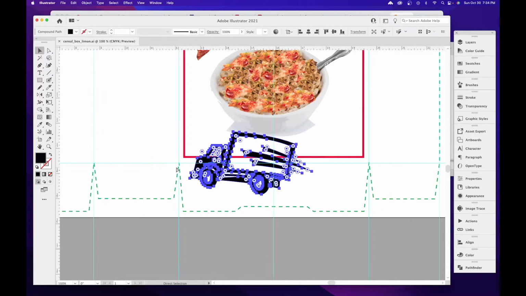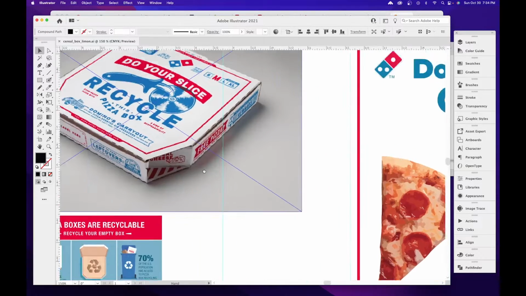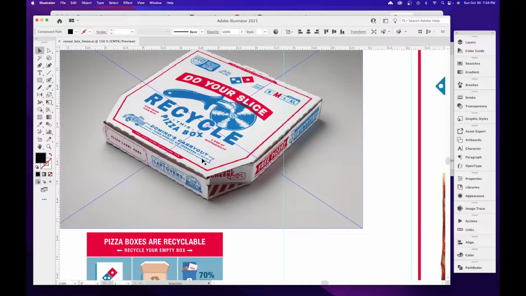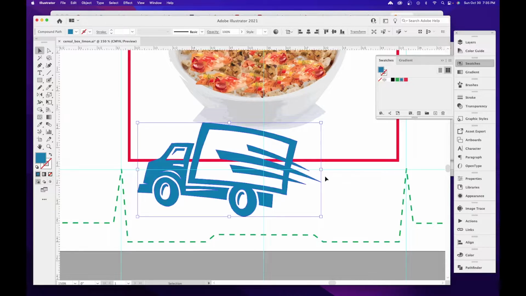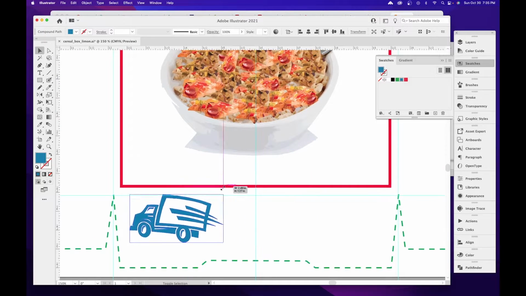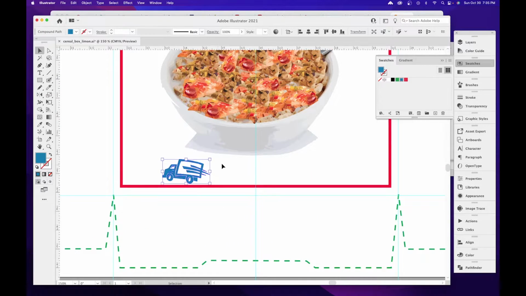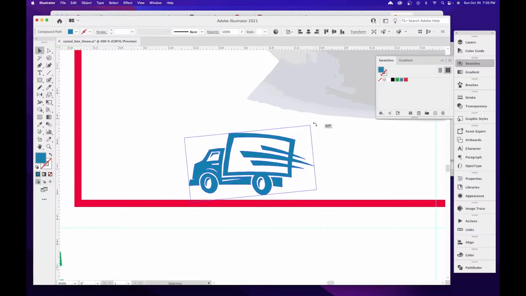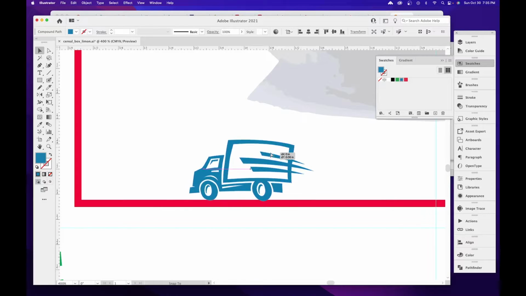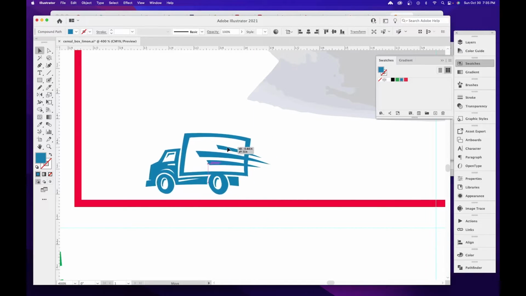And let me see what that cereal box has, or sorry, the pizza box. So it says Domino's carry out. So I'm going to do something like that. However, I'm going to change this to blue. So I'm going to select the truck that I got, and I'm going to go to my swatches and select blue. And let me go ahead and make it a little bit smaller. And I want to rotate it just a little bit so the wheels look like they are kind of on the same plane.